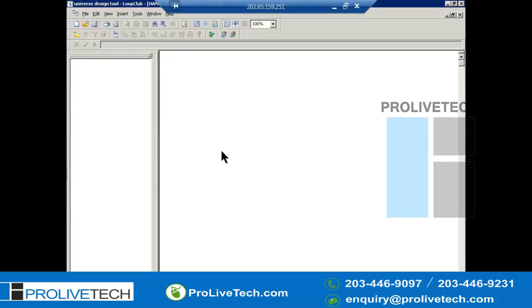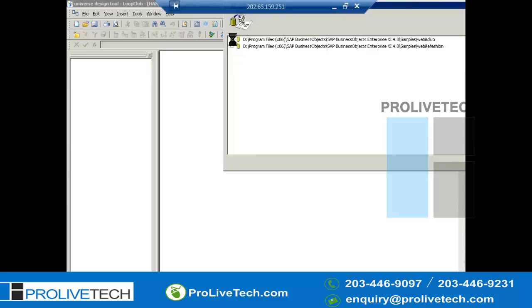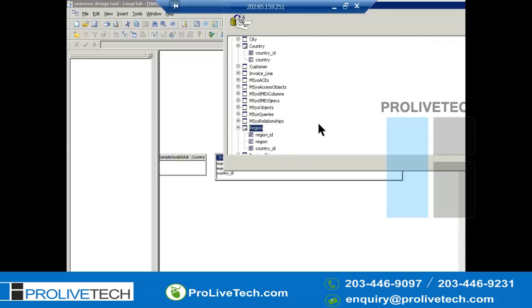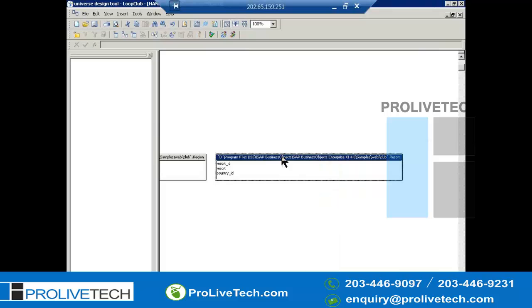Add the required tables. Try to add 3 tables from the club connection. Your 3 tables only: country, region, resort. Try to form the loop with these 3 tables: country, region, resort. You have to rename it. You have to create the joins between them. First rename and then you can try to create the joins.